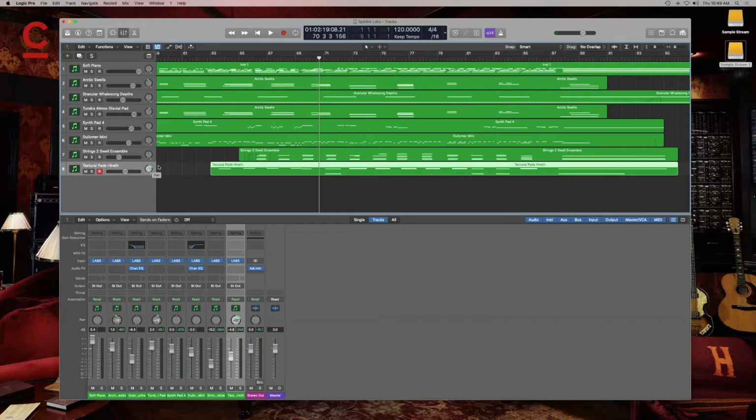I did pan it a little bit, not a hard pan to the right, but just to try to separate it a little bit from the rest of the mix. It's just a little something that sneaks in there and adds a little bit of texture. Again, it goes with that uncomfortable, haunting sort of sound.